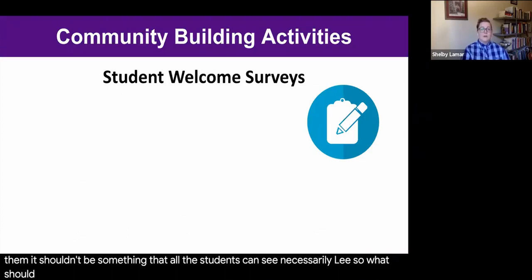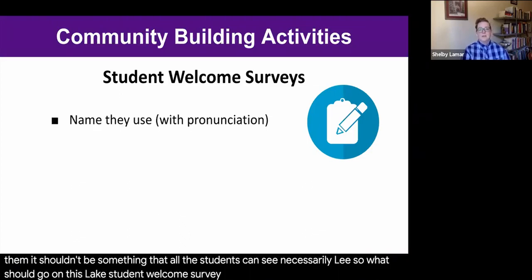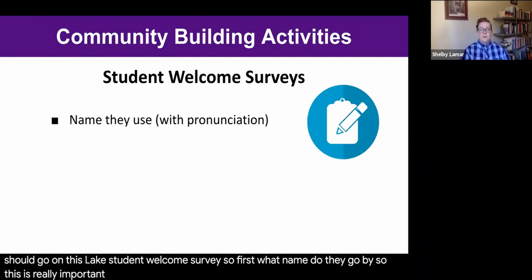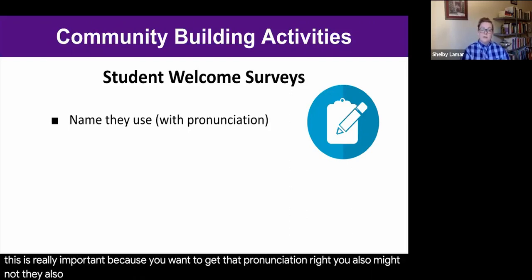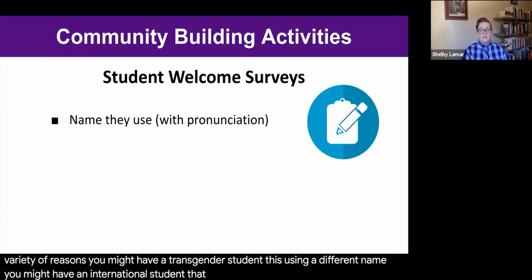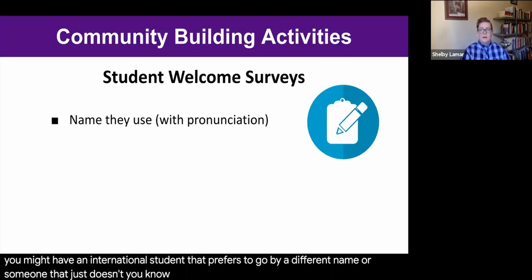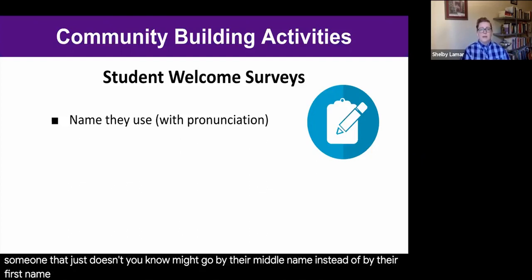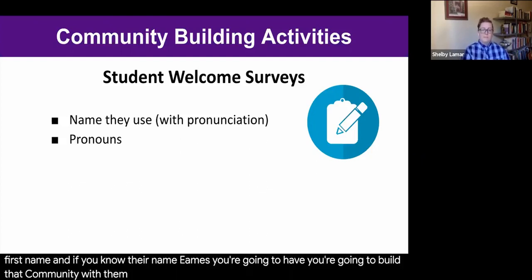So what should go on this student welcome survey? So first, what name do they go by? This is really important because you want to get that pronunciation right. They also might be going by a different name than what's actually on the roster for a variety of reasons. You might have a transgender student that's using a different name. You might have an international student that prefers to go by a different name, or someone that just might go by their middle name instead of by their first name. And if you know their names, you're going to build that community with them.